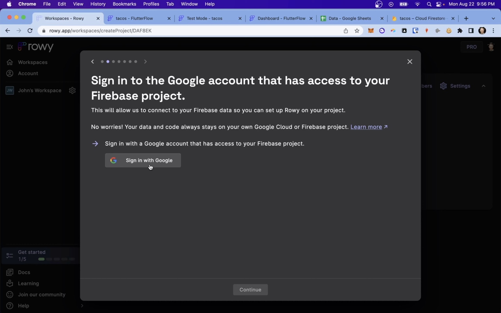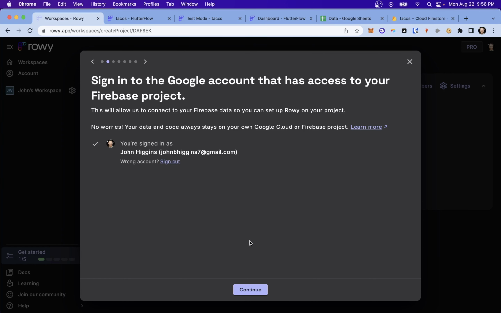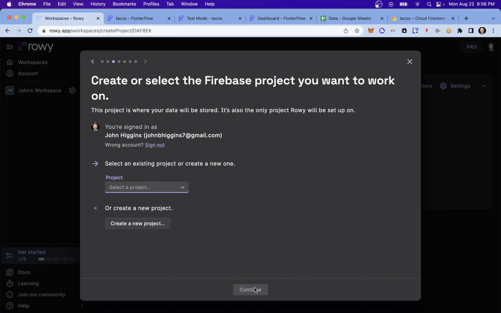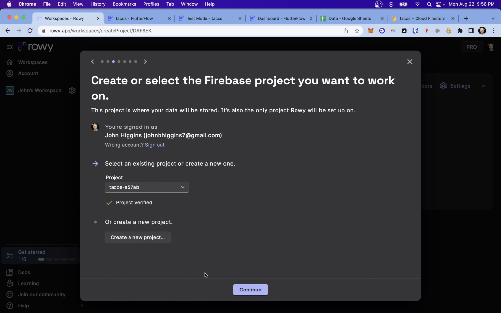Sign into your Firebase account. Great. And select the project that you want. I know this one is called Tacos. And you can see here that if you don't have a project, you can create one right now as long as you have a Firebase account. You can create a new project right here, but we've already got it, so that's great.